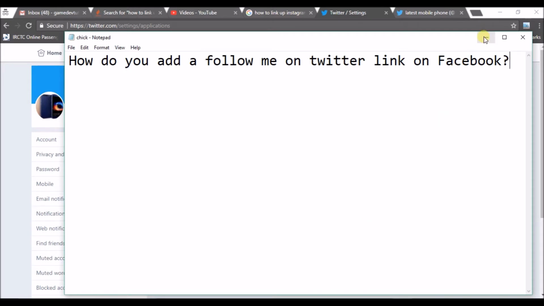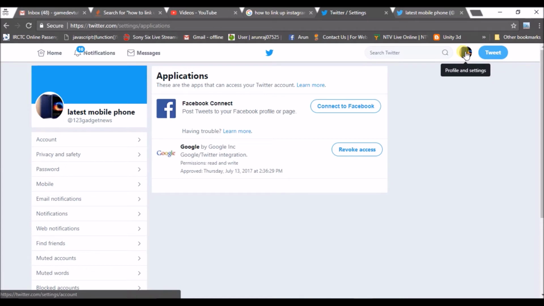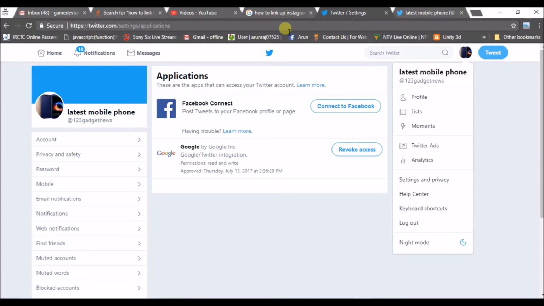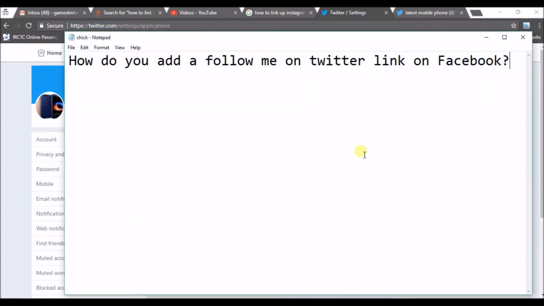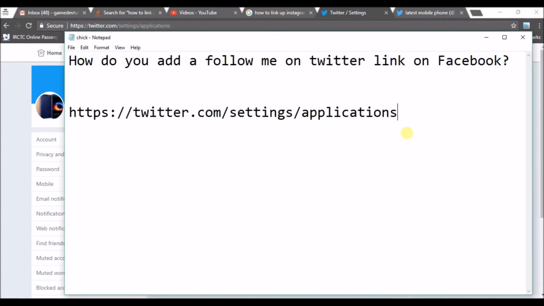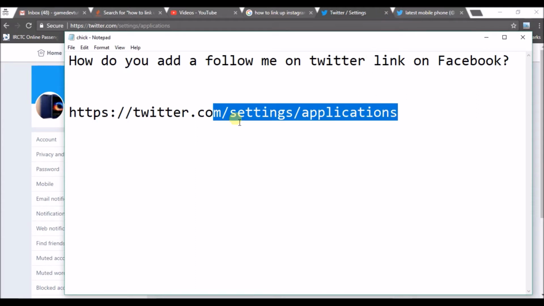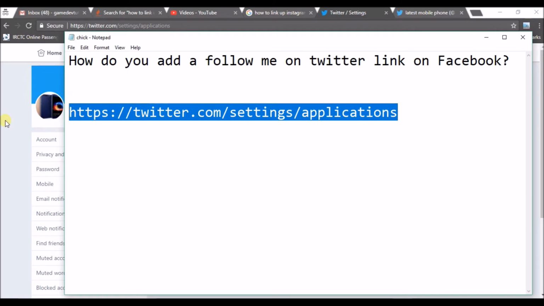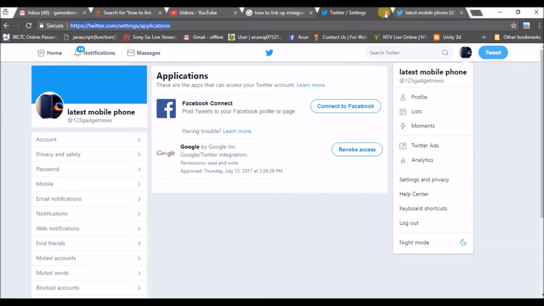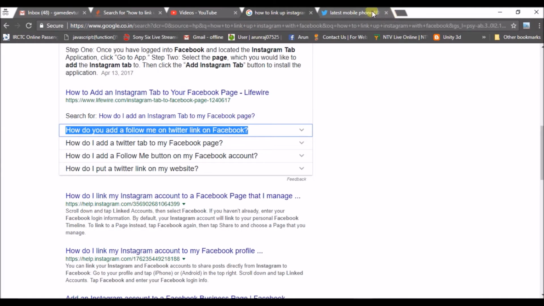First of all, just log into your Twitter account. This is my Twitter account which I have logged in. Just visit this URL, twitter.com/settings/applications. I'll drop it here in the description below if you want this. Under settings, under applications, just copy and paste this. Just copy this, and if you want, you can directly paste it like this.